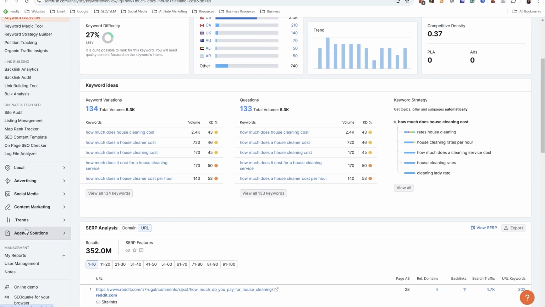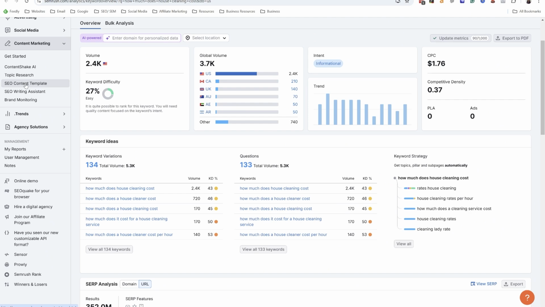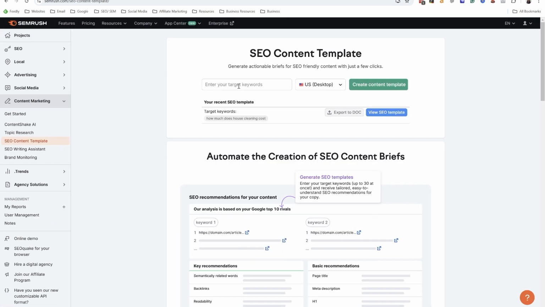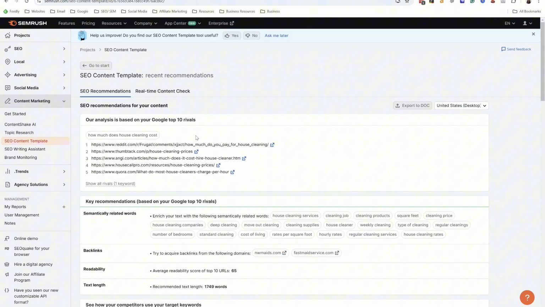So for that, I go back to my content marketing toolkit, and I go to SEO Content Template. This is again in the Guru plan. So if you try it out with the link and get a 14-day trial, you can see if this works for you or not, and you can view the SEO template.